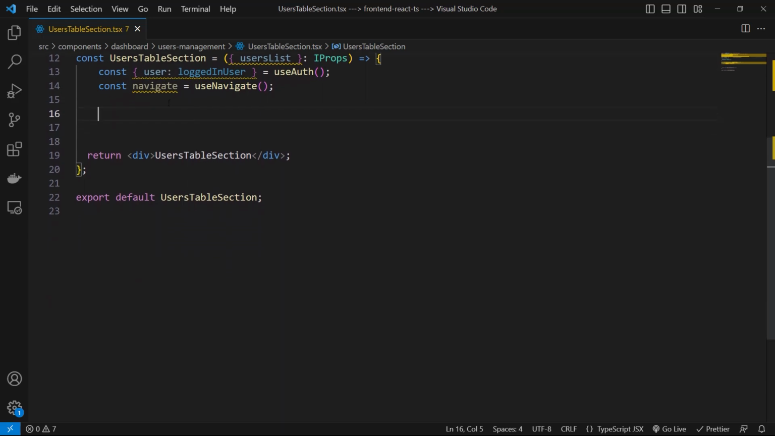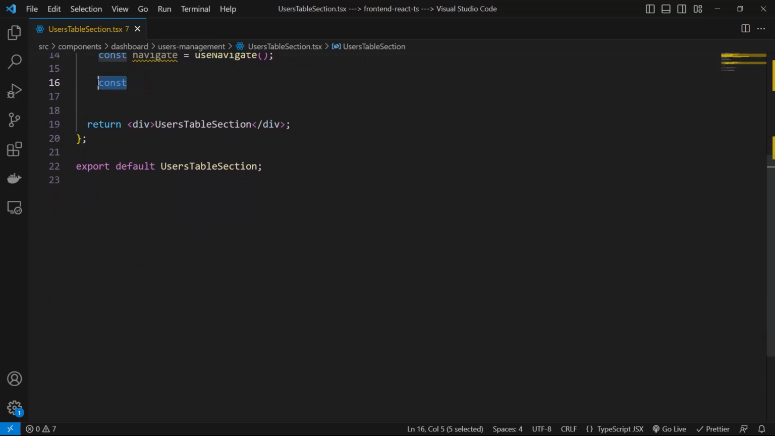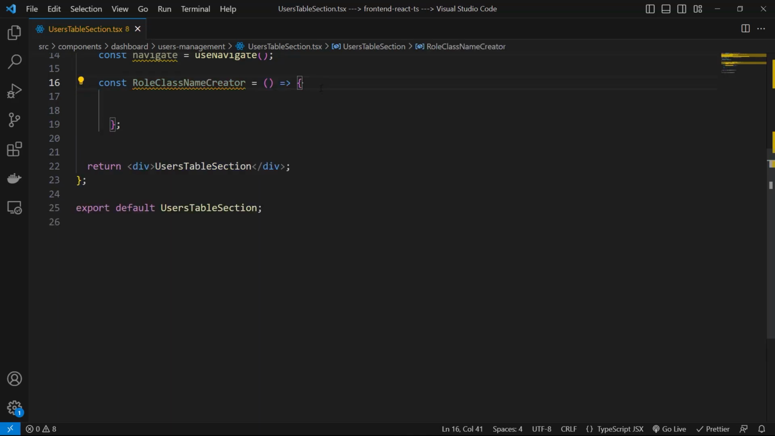So let's create a function for it, and I will create a const of roles class name creator, which is an arrow function. And in this arrow function, I will receive the roles, which is the type of a string array. And inside of this function, in first step, I will use a let of class name equals to a string with the padding x of 3 and padding y of 1, and also text of white and rounded of 3x large and an empty space. Then I want to change and add some different classes to it. So this is the reason I'm using this empty space.